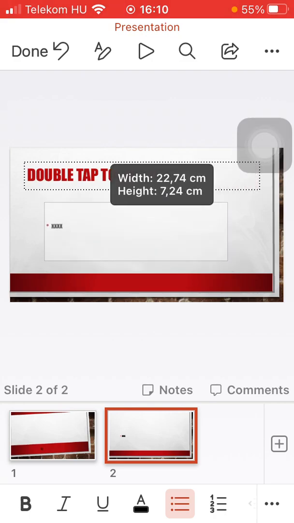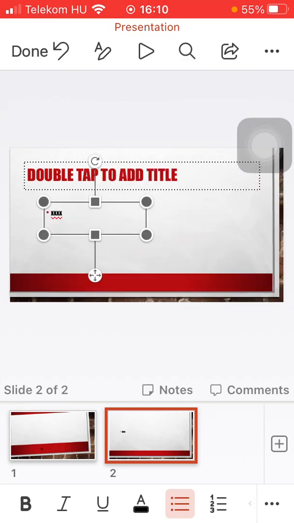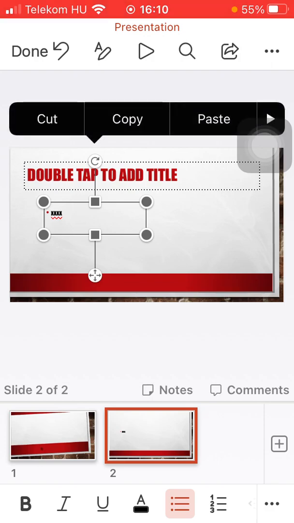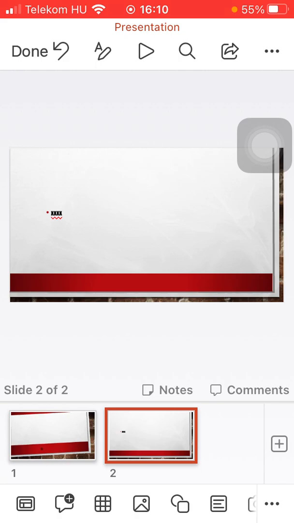You can add any number of these text boxes, and you can also get rid of them by simply clicking on it and then tapping on this arrow icon pointing to the right direction till you find the delete option. So click on it, and as you can see, now you have got rid of the text box.